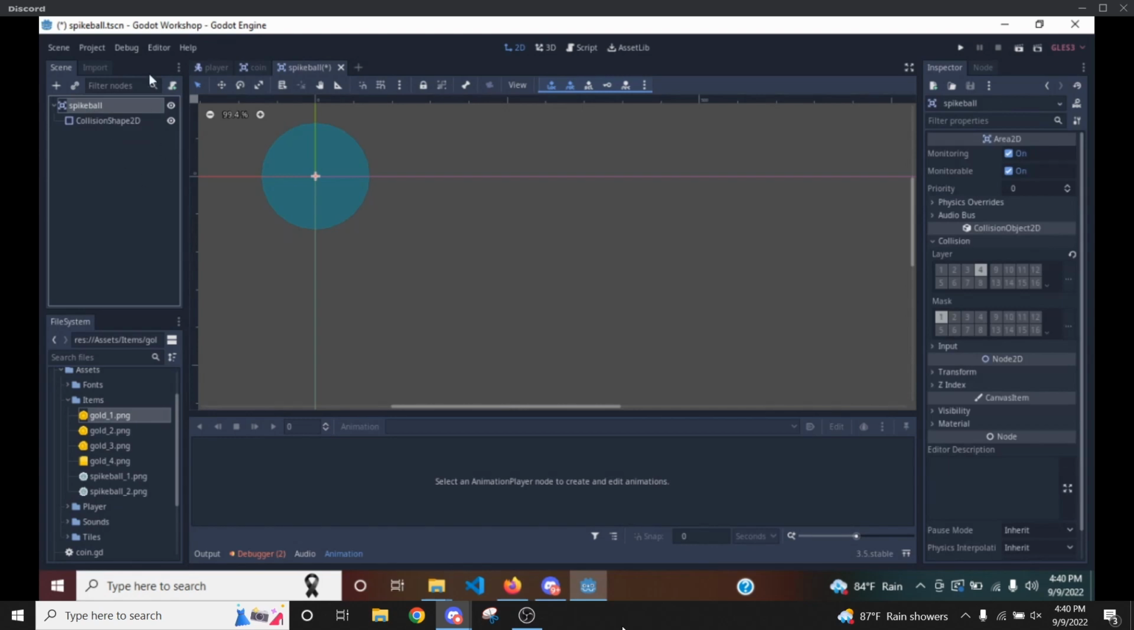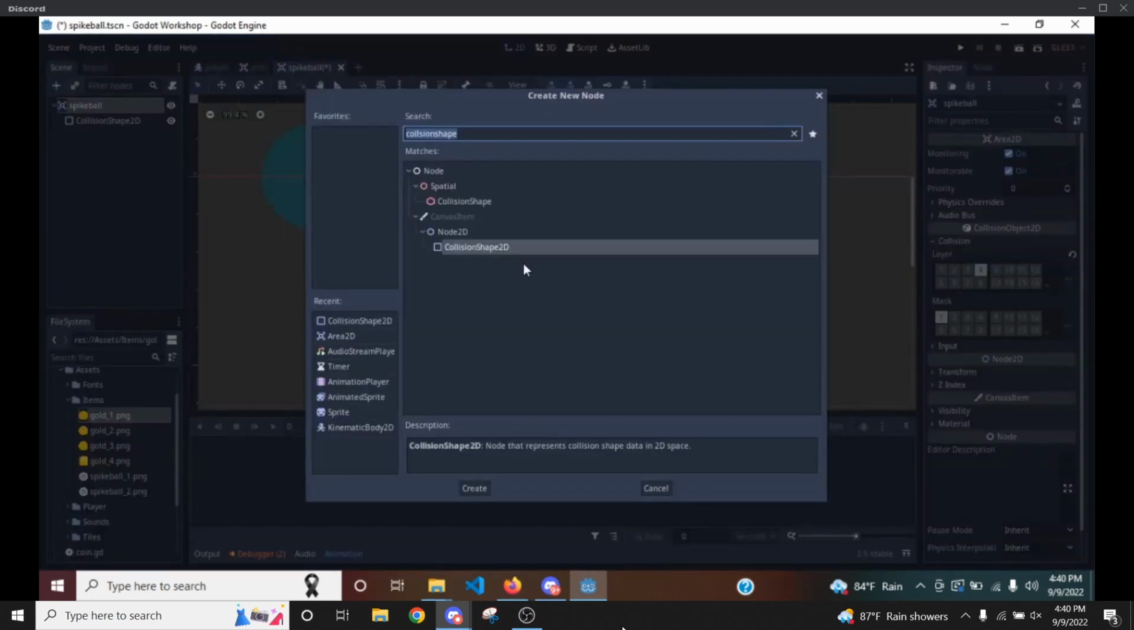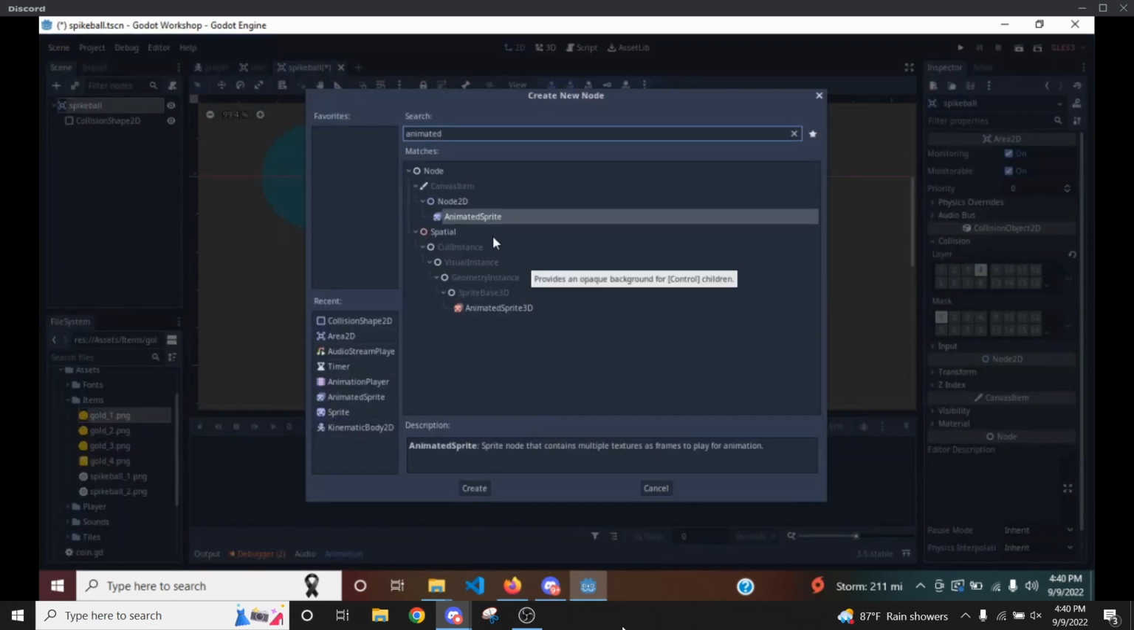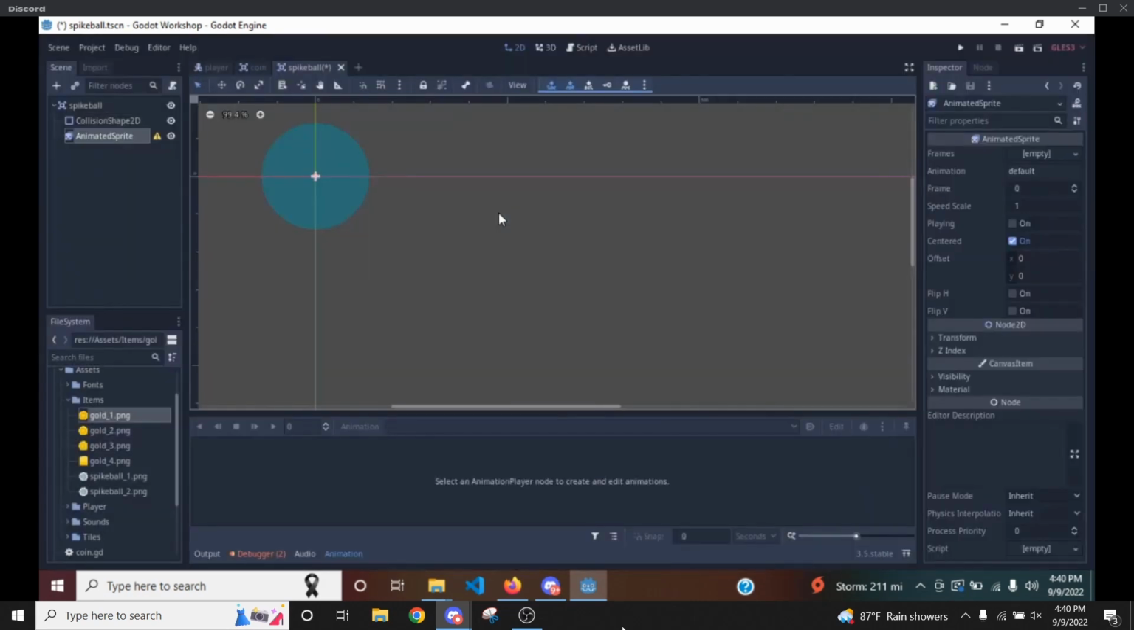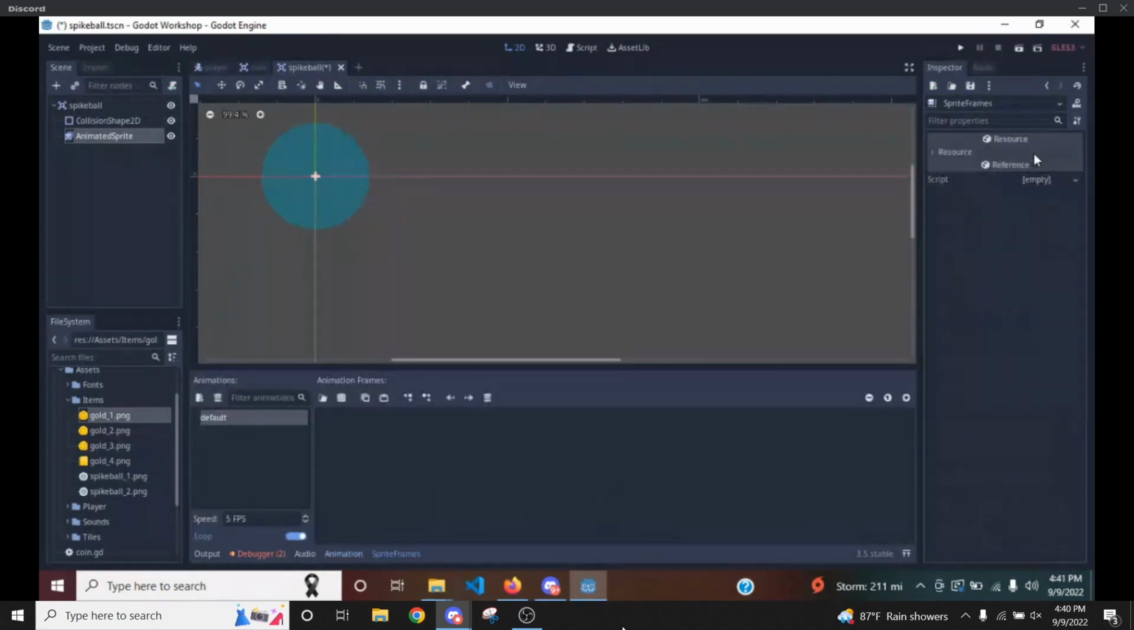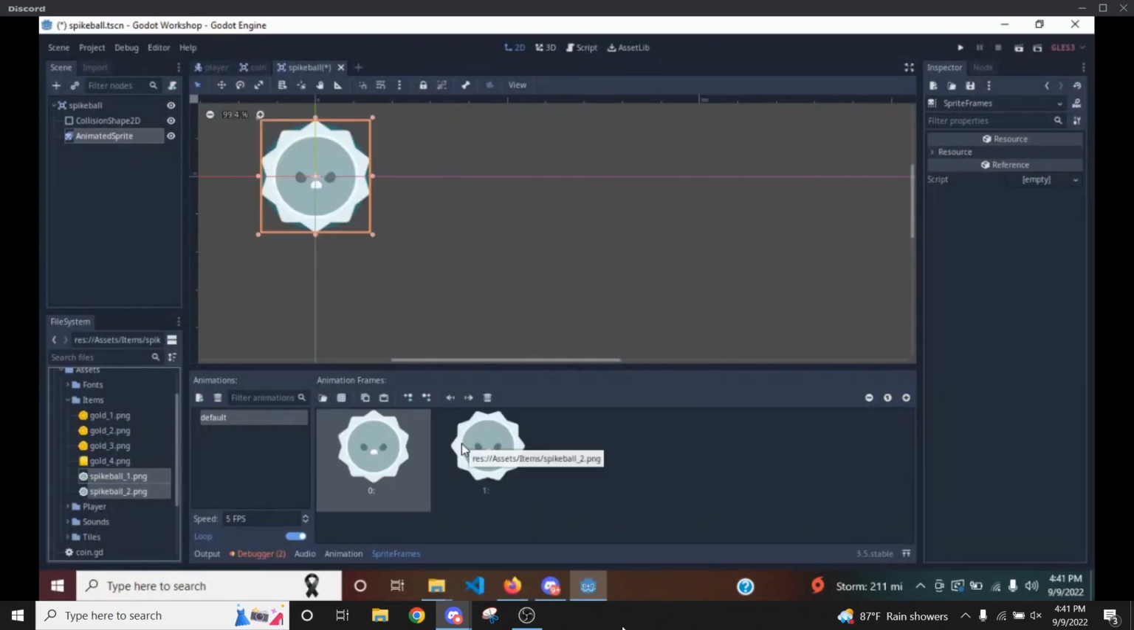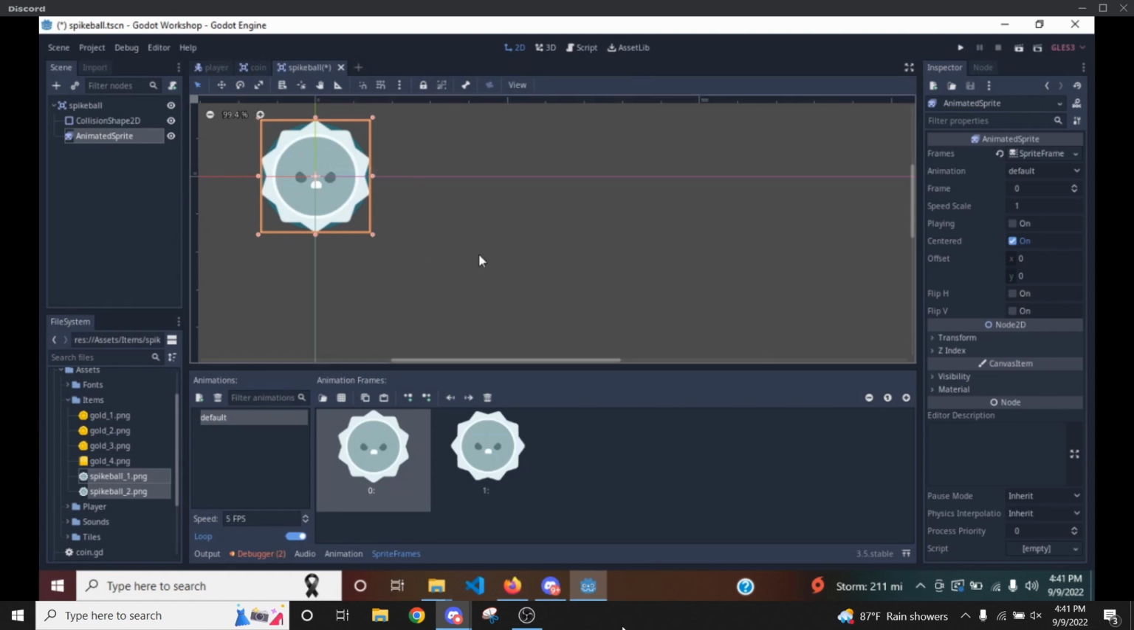Then we're going to add an AnimatedSprite2D like last time with the coin. We're going to create new SpriteFrames and go into the animation section. Then you'll see spike ball 1 and spike ball 2. Those are the only two we need, and thankfully, it infinitely loops on itself. So once you set this to playing, you'll see that it already is animated properly.